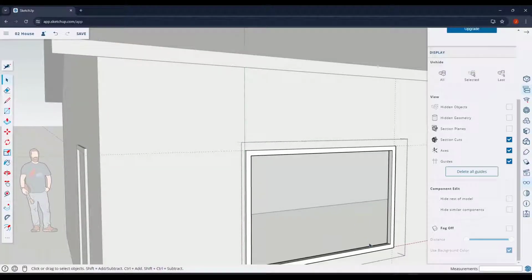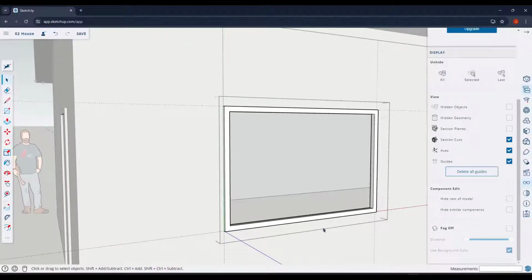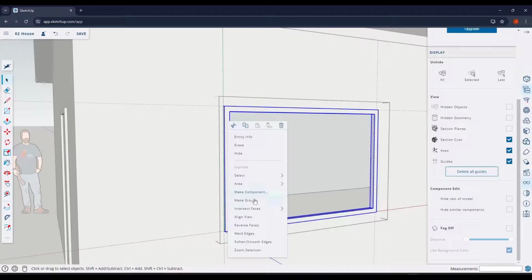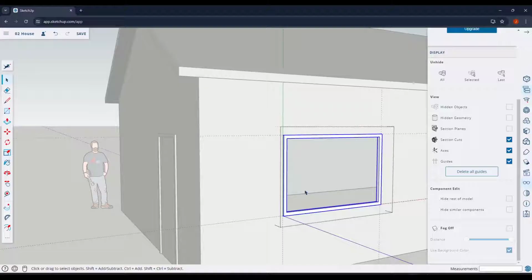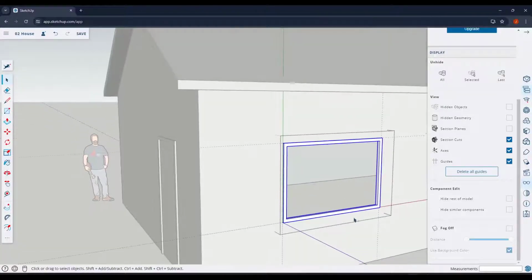In this case, we want to take this whole thing and model out almost like a window slider. The first thing I want to do before I do anything else is triple click on this window, right click, and group this. So now I have a group within a group. Notice how this isn't raw geometry anymore.